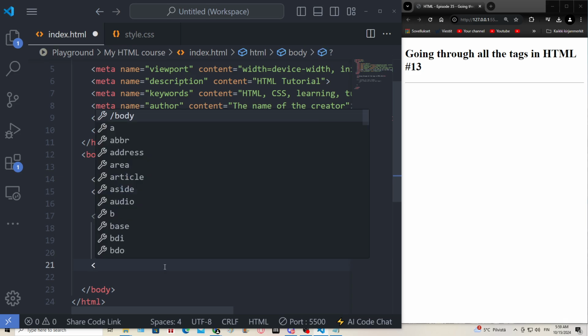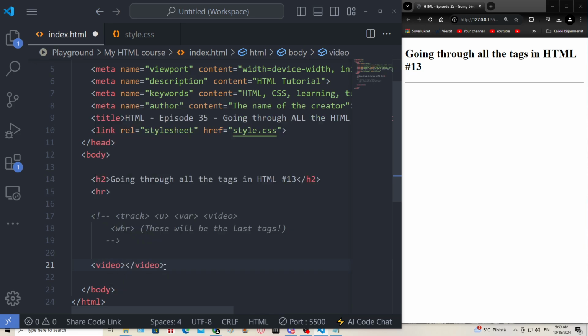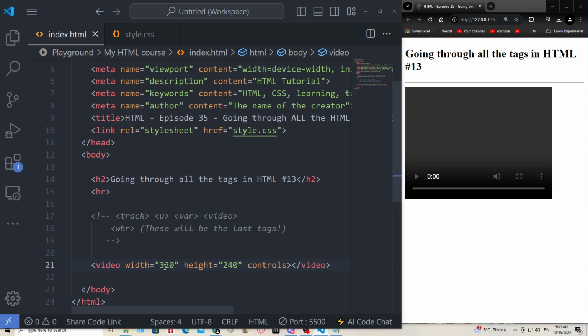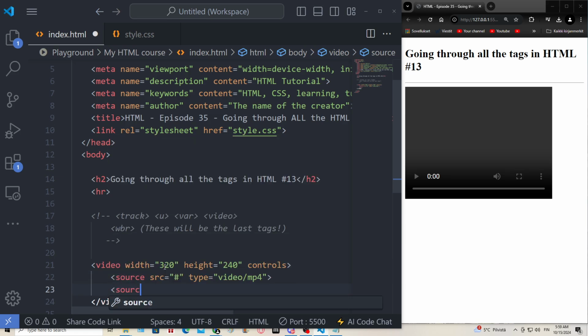Let's say that we have a pair of video tags. Then we have the width set to 320, height will be 240, and we also have some controls. Alright, let's say that we have two sources. The first source is going to be something, and the type is going to be video/mp4. The second source is going to be something, and the type is going to be video/ogg.